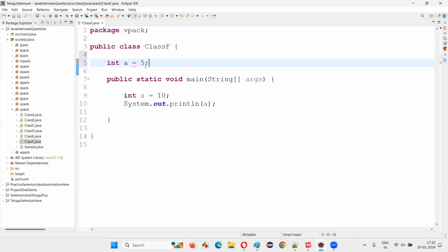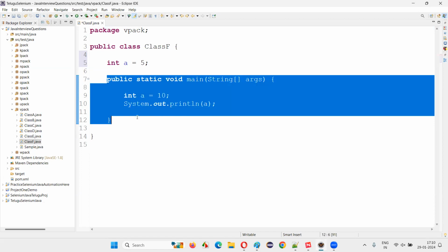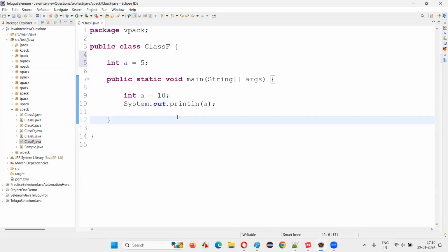Now here I'll say 5. In this case, do you think the value 5 will be printed when I print this variable a, or will 10 be printed? Does it consider the global variable having the value 5, created in the outer scope of the program, or does it consider the value of the variable in the inner scope, the local variable value? Which will be considered? Here, the local variable is going to shadow the global variable.